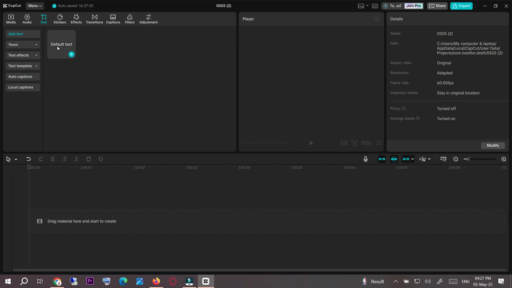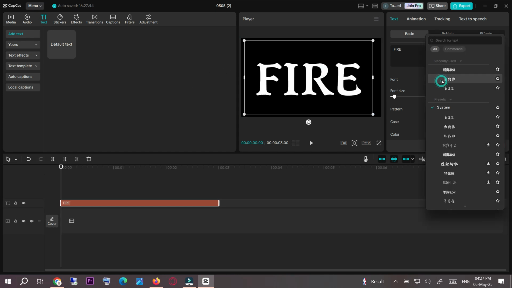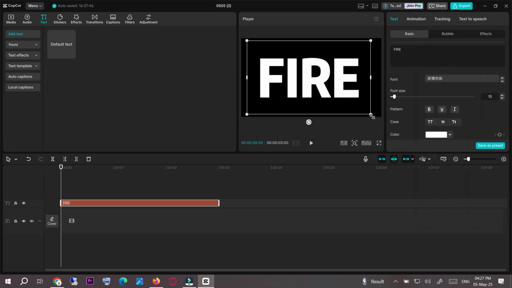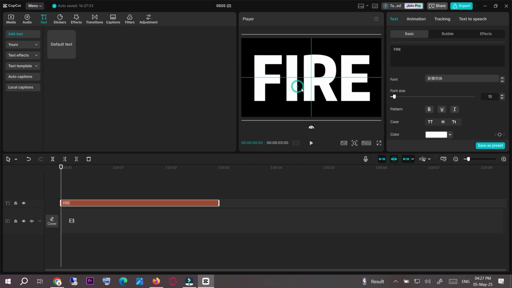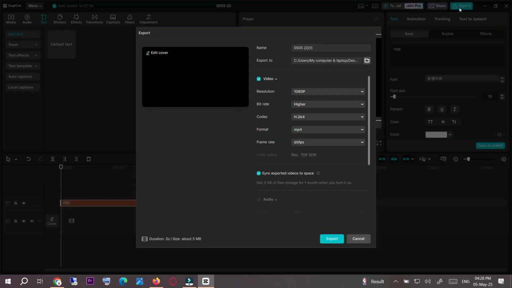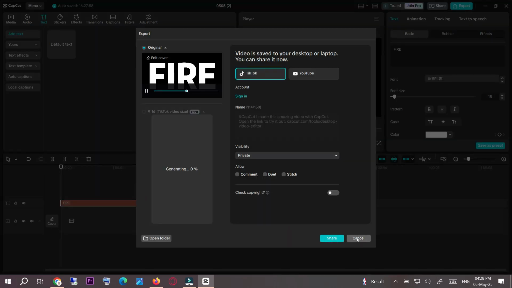First click on the default text and click the plus icon, and put the default text. For example, I am writing fire. So make sure to use the bold font. After that, go to the export and export the video to the desktop.